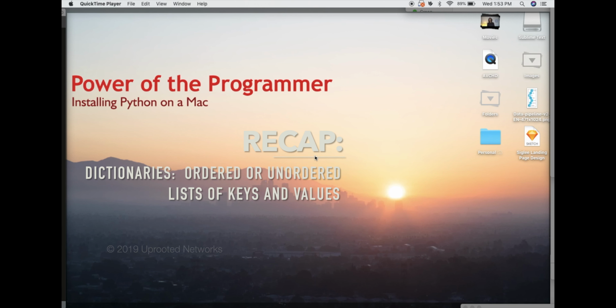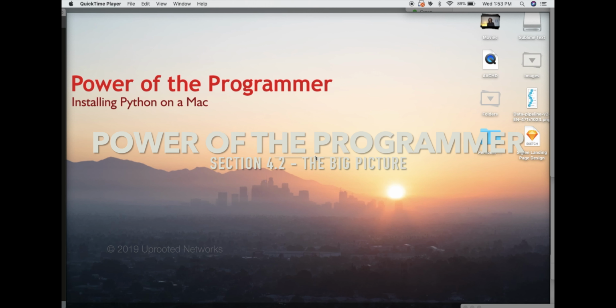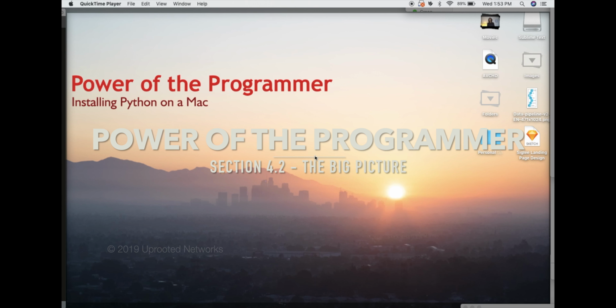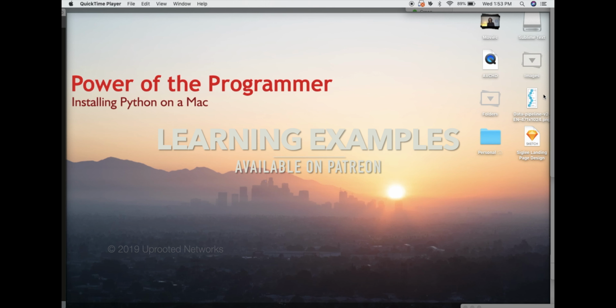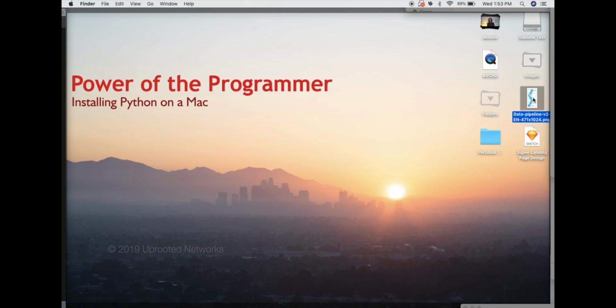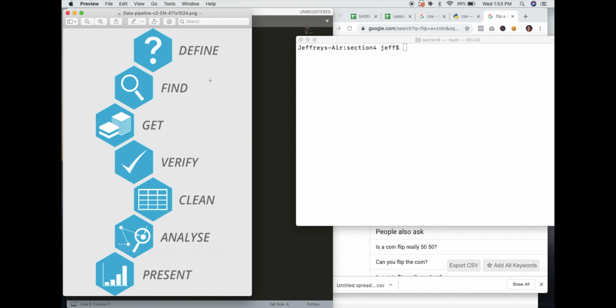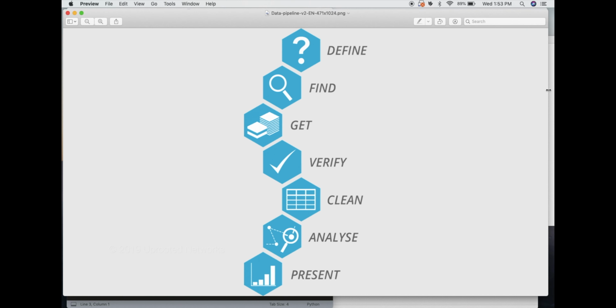And I like to start out the discussion on CSVs with a segment on the big picture. So, to illustrate this thought, I'd like to bring up a picture I found online, and it's about the data process and data pipeline in a business. As you can see, it's 7 major steps: the definition, the finding, the getting, the verify, the cleaning, the analyze, and the presenting, which is a visualization.